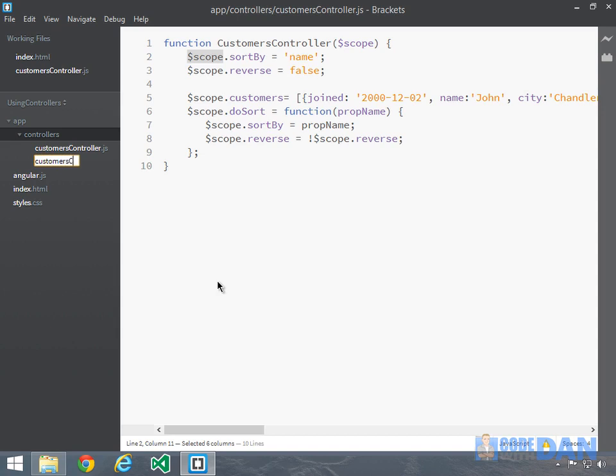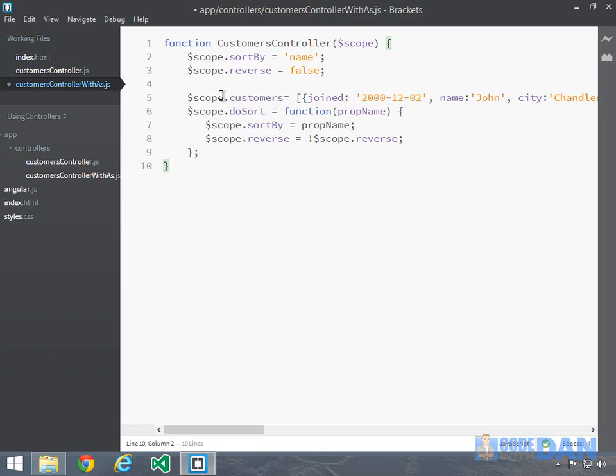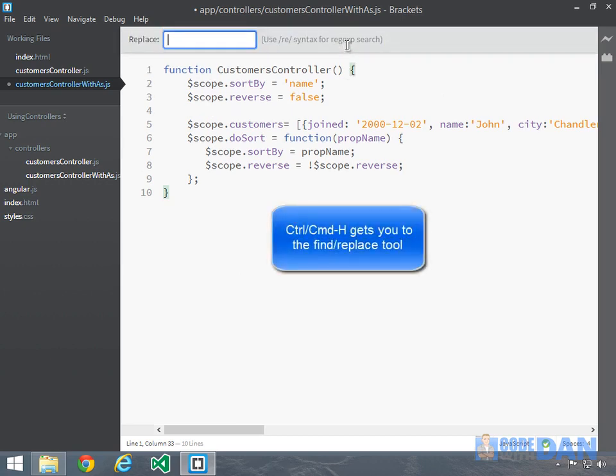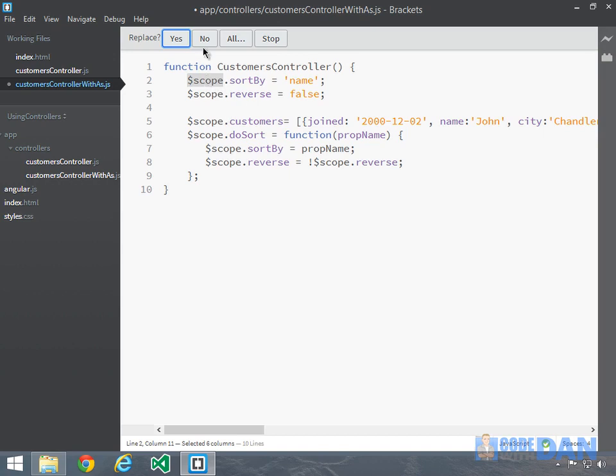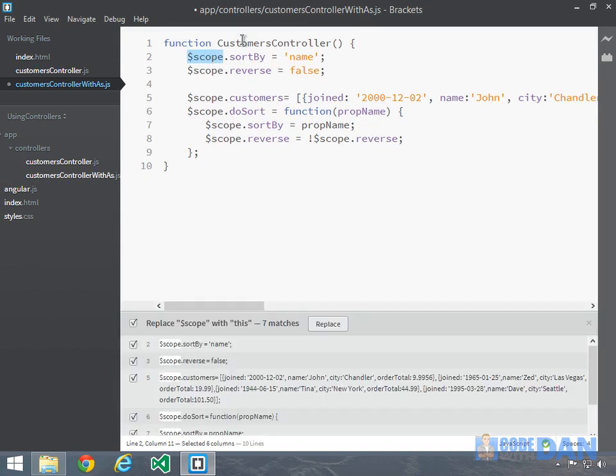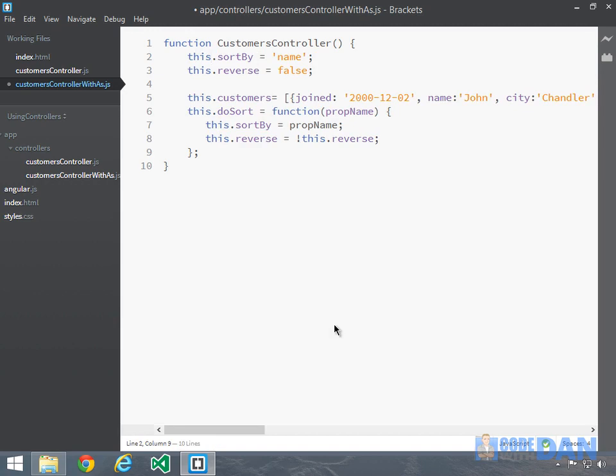We'll call this customers controller with as. We'll paste that in. Now I need to come in and we simply take this off. And now we can come in and do a replace here. So we're going to replace scope, and that's what we want to find, with this. And we're going to basically do all of these. So we'll say all, we'll hit replace. And there we go. So now you can see that everything that previously had $scope on it now has this dot reverse, this dot customers, and you get the idea there.